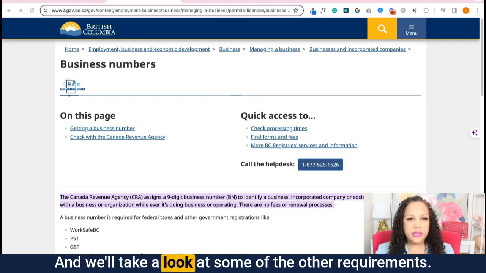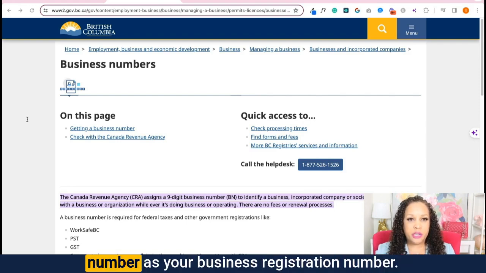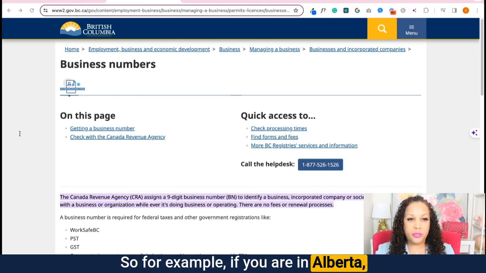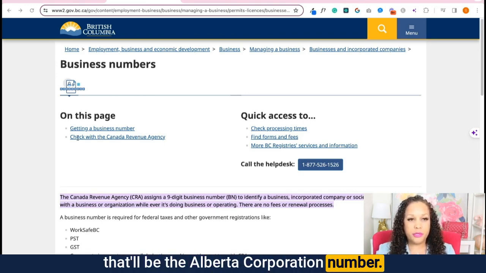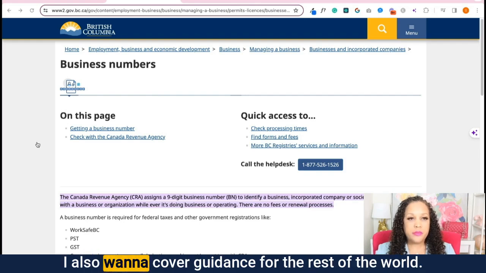And we'll take a look at some of the other requirements. You're going to want to enter your provincial corporation number as your business registration number. So, for example, if you are in Alberta, that'll be the Alberta corporation number. Ontario will be the Ontario corporation number. I also want to cover guidance for the rest of the world.